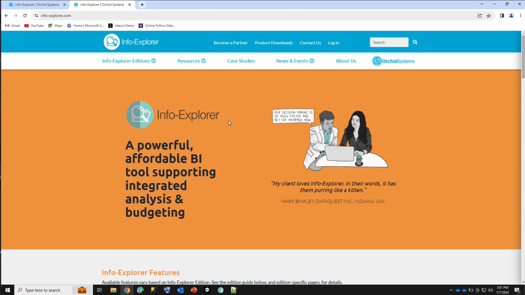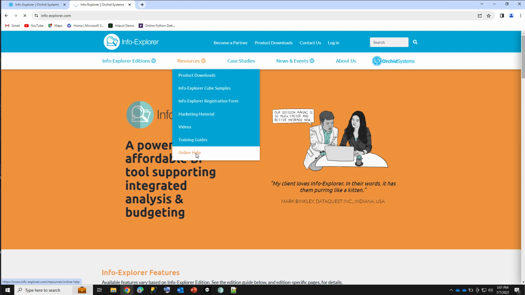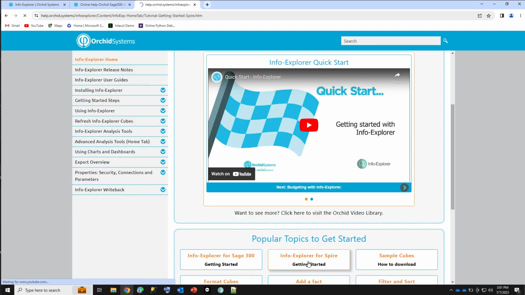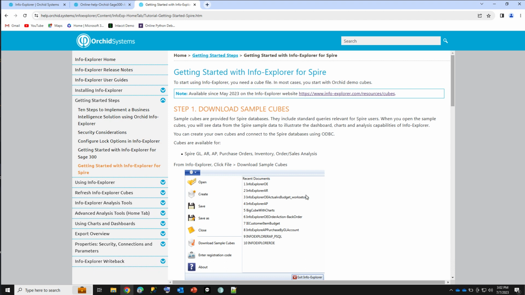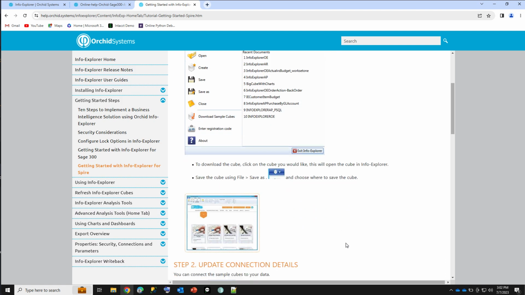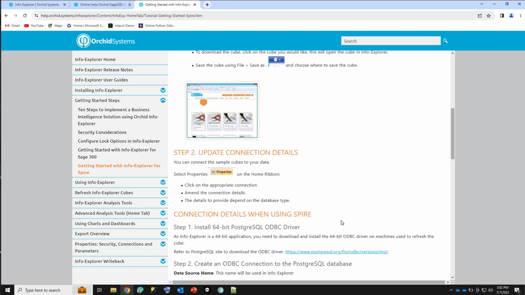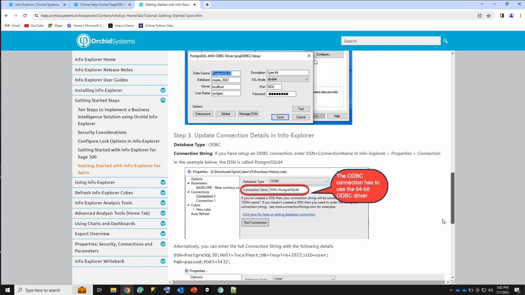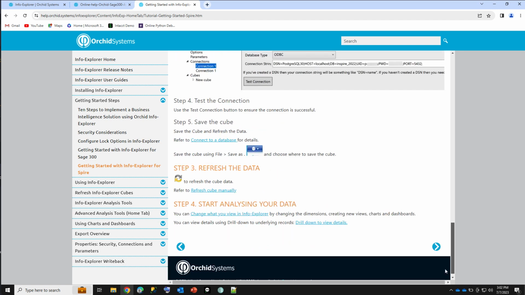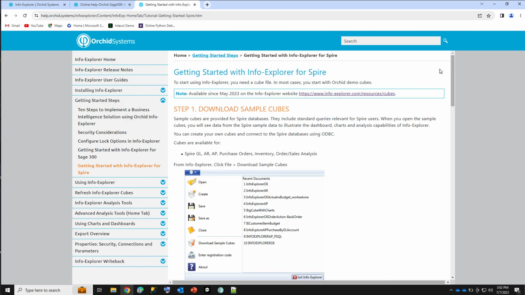The best starting point to get going with Info Explorer is the infoexplorer.com website, which has detailed features about the different editions of Info Explorer. And what we're looking at today is the resources. I will first point out the online help for Info Explorer, and here are some particular steps to get started with Spire. Once we've installed, we have access to our sample cubes, we connect to our database, and we provide some details on how to do that, and then we refresh the data and start analyzing. So basically, that's what we're going to be doing today.